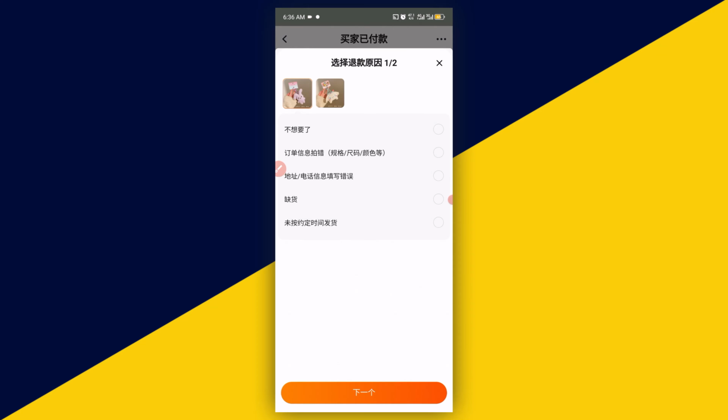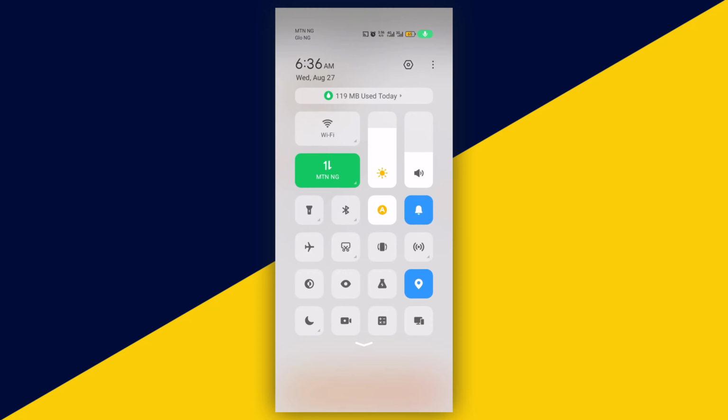It's going to take us right here. Here we have to state the reason why we want to ask for a refund. However, if you do not understand the Chinese characters right here, just like me, what you need to do is translate this part. How do you do that? First thing first, simply make a screenshot.